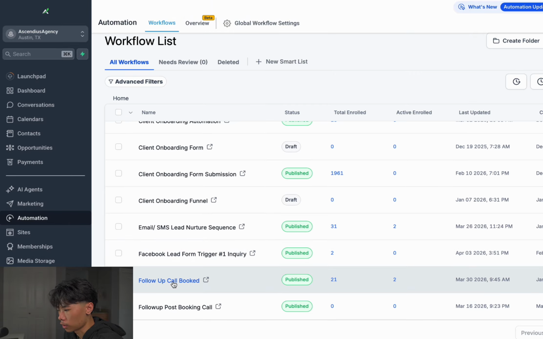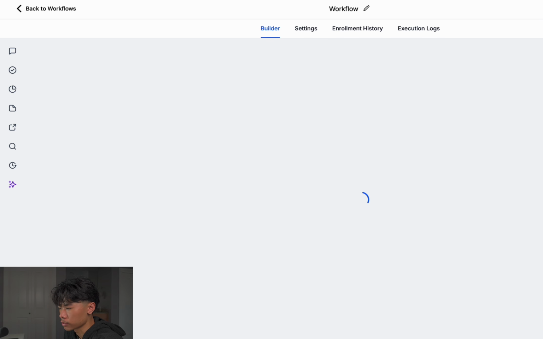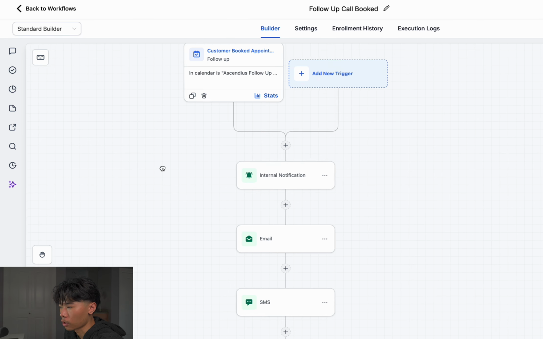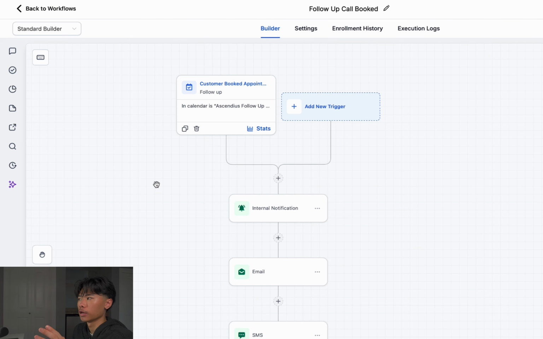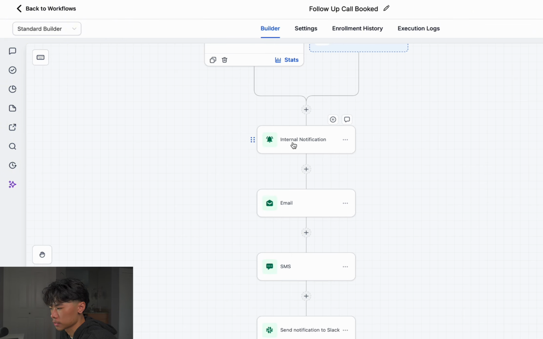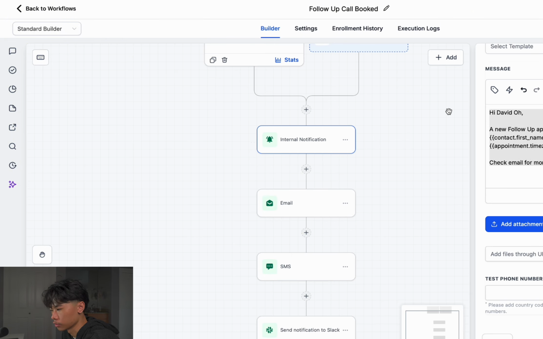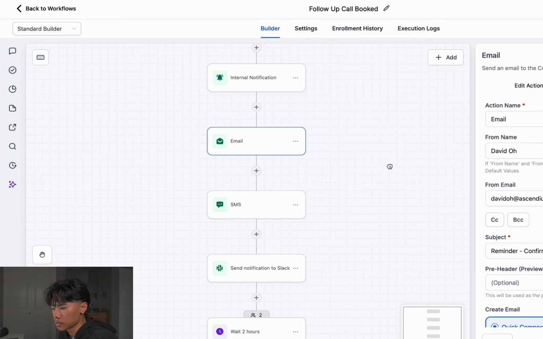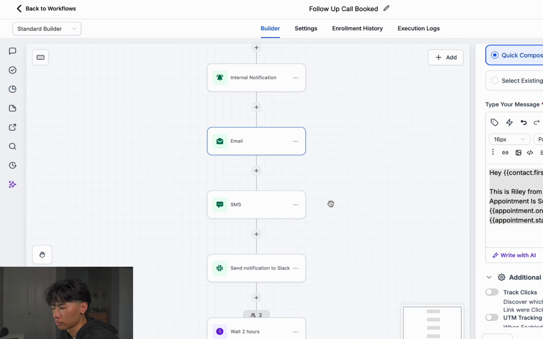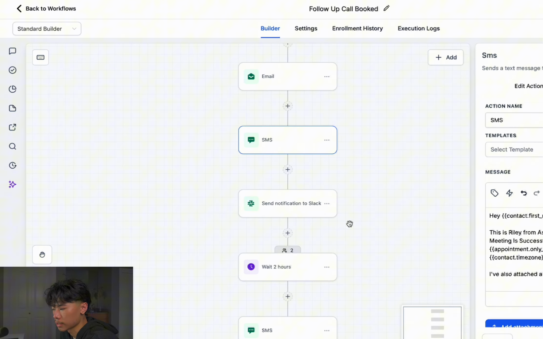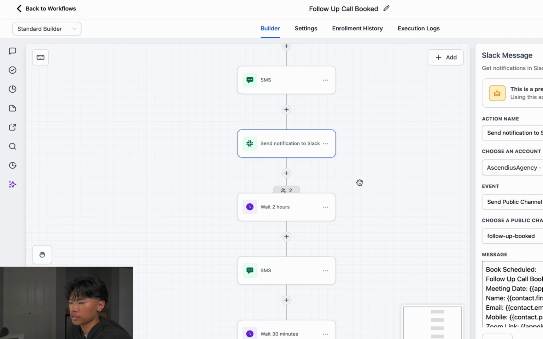Once that is done, there's also follow-up call booked. So whenever someone does book on a follow-up call with you, so let's say you actually have that initial discovery call, right? Where you get the information, you're on the closing call, but they want to have a follow-up. That's when you essentially book on a follow-up. It's going to send you an internal notification saying like, hey, a new follow-up's been booked. It's going to send out an email to them. Hey, this is, blah, blah, my assistant, your appointment successfully confirmed. SMS, send notification. It's essentially like a sales reminder, but this is just specifically for follow-up calls.